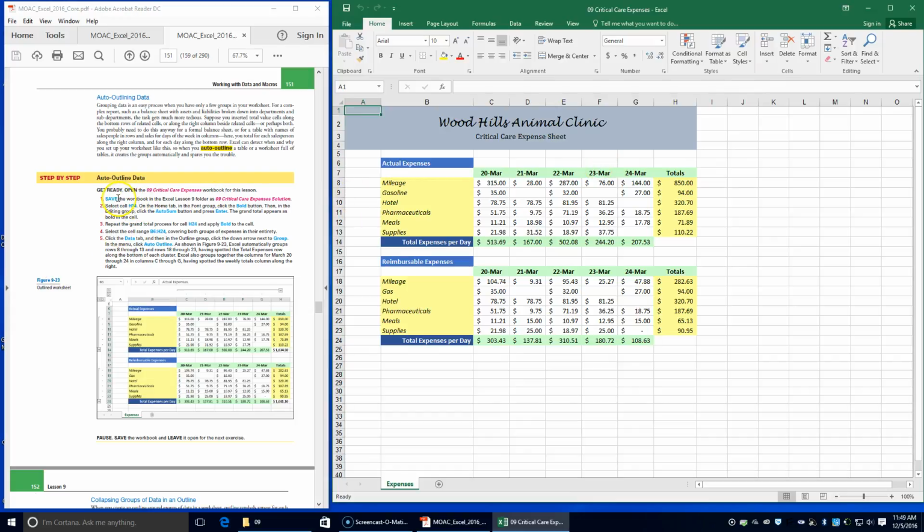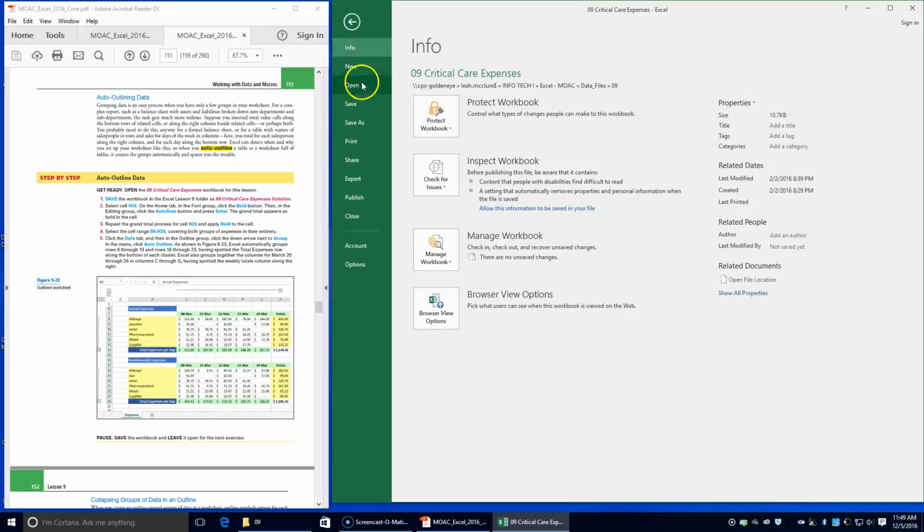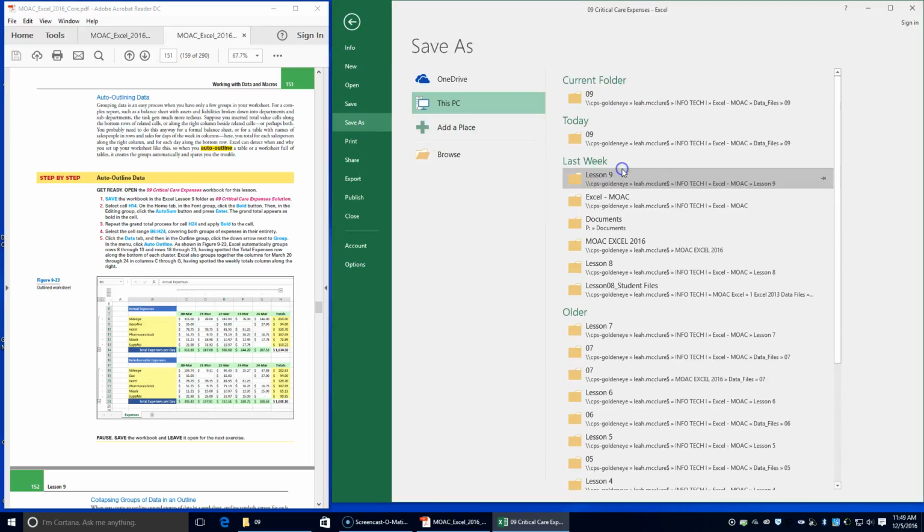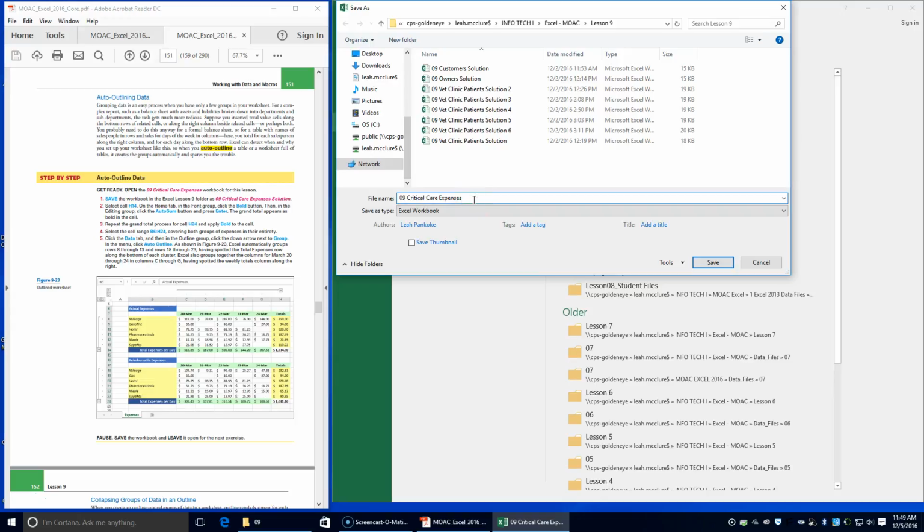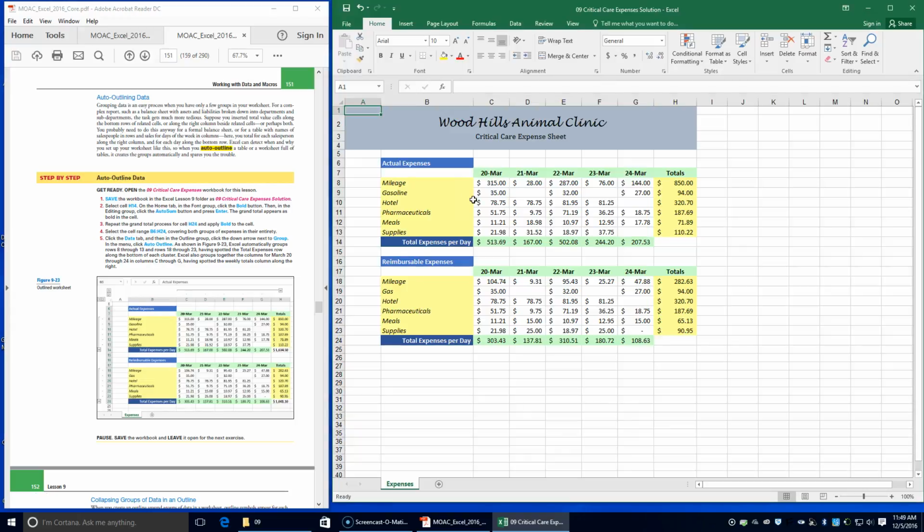Okay, and it says to save this lesson in your workbook Lesson 9 folder. So I'm going to go to my Lesson 9 folder right there and just add the word solution at the end. Save.